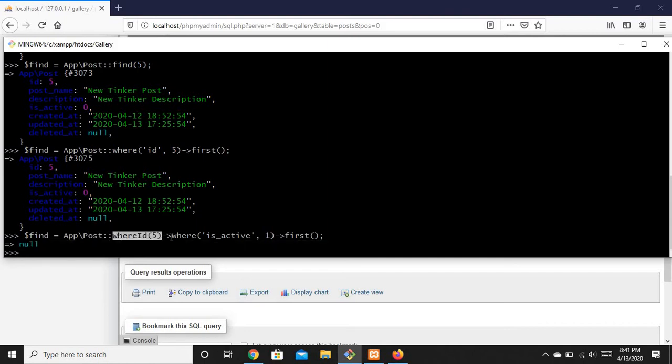Because we are applying where id is 5, this condition is true and it is getting the record. But when we apply the constraint where is_active equals 1, this condition is mismatching because the value of is_active is 0, so it is not going to return. It is working like an AND: this should be true and this should be true, then only it is going to return some data. It is not working as an OR.